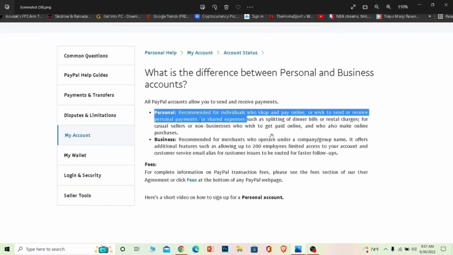But a business account is recommended for merchants or sellers who operate under a company or a group name, which means if you want to use your PayPal under your company's name, you need to have a business account, because if you're creating an account for a company, many people are going to use it. It's not going to be used by an individual person, and a high level of money is going to be transferred. An individual is not going to transfer $1 million, but if you are in a business, then there is a chance you might have to transfer something like $100,000 or $50,000. In that case, you need to have a business account, because a personal account is not going to let you transfer a large sum of money.